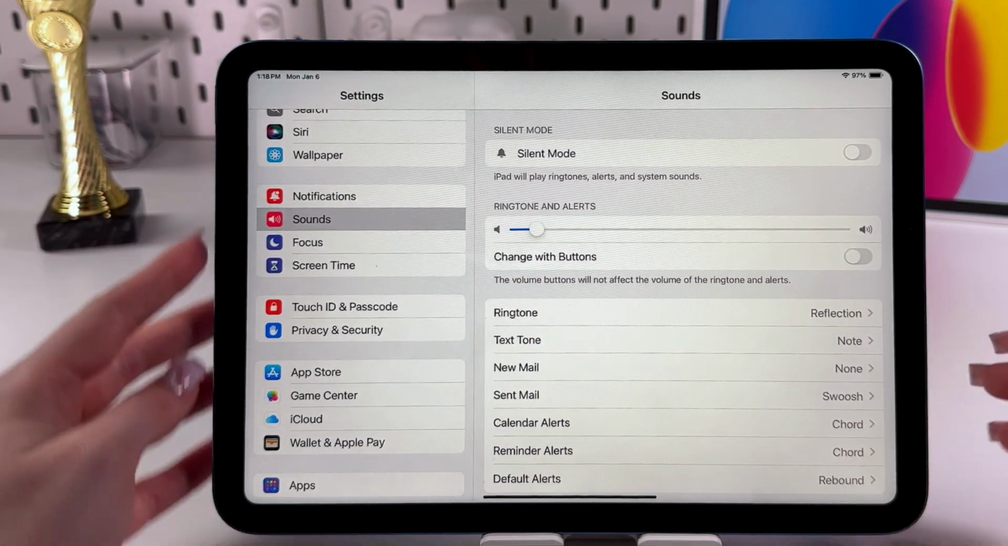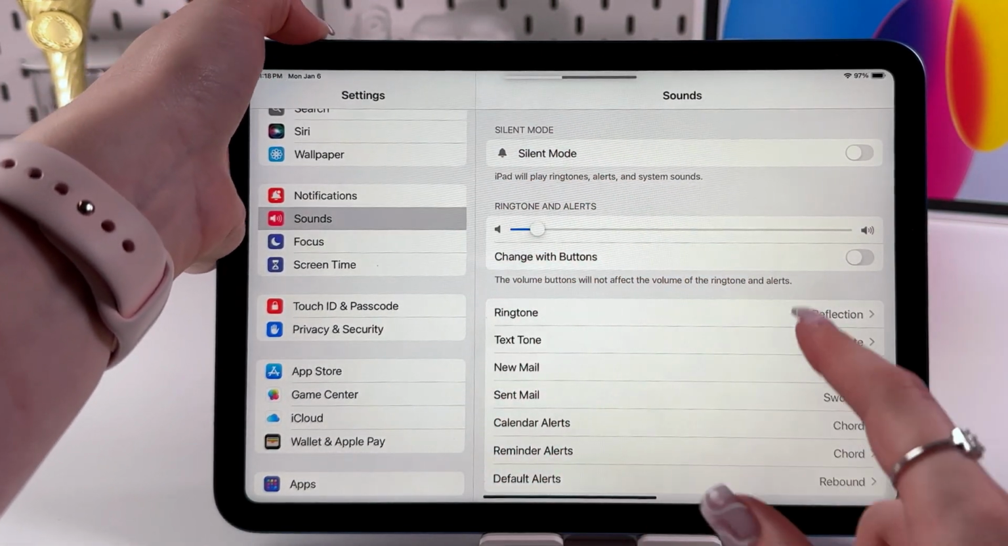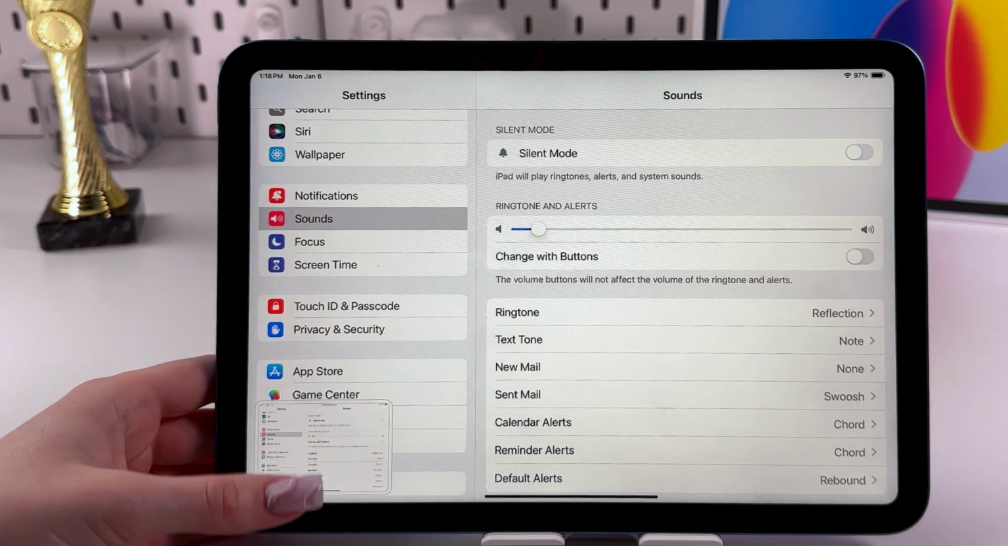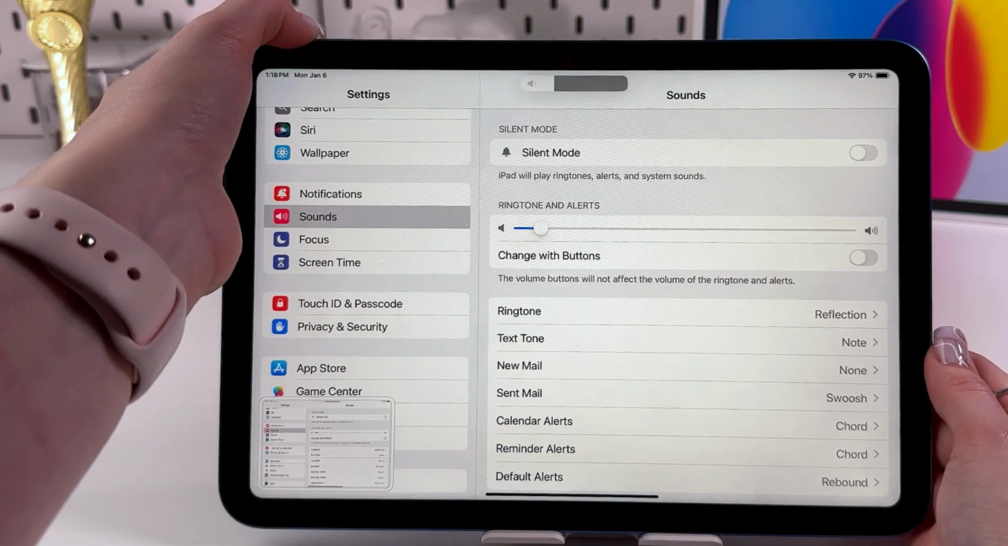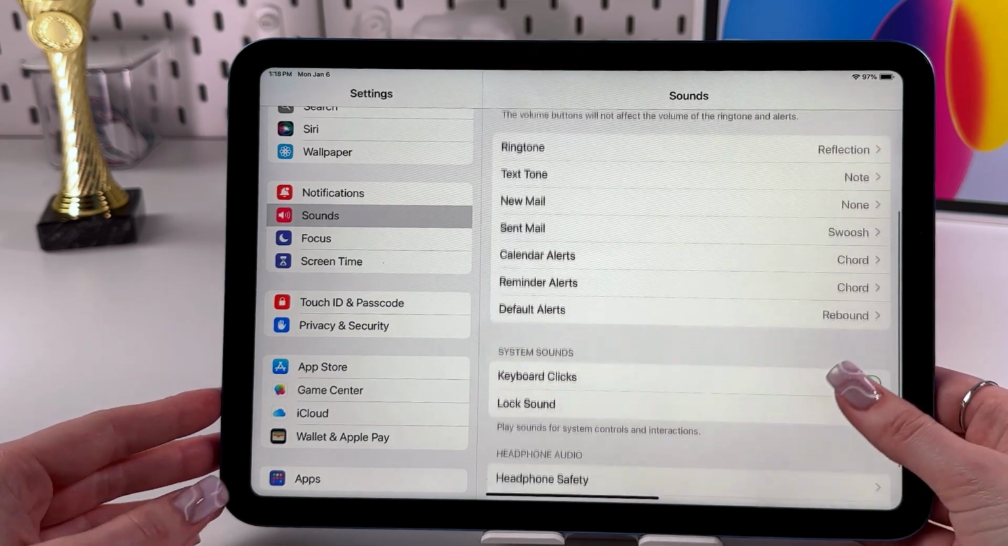And by the way, you can see this cute animation on the top of the screen when you are pressing the buttons, which will help you to understand whether you're increasing the volume or decreasing. And that's it for today.